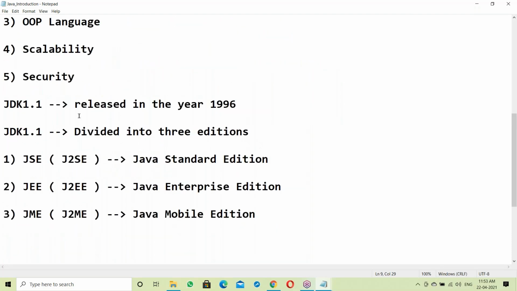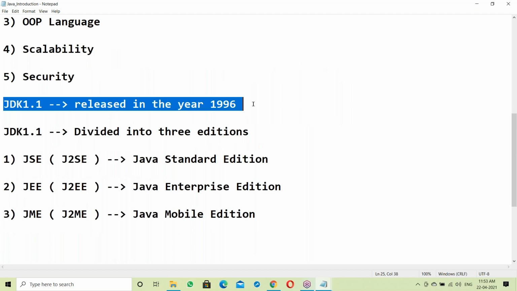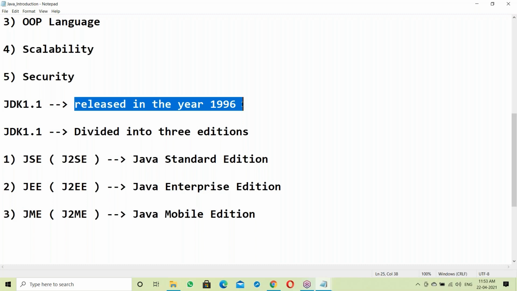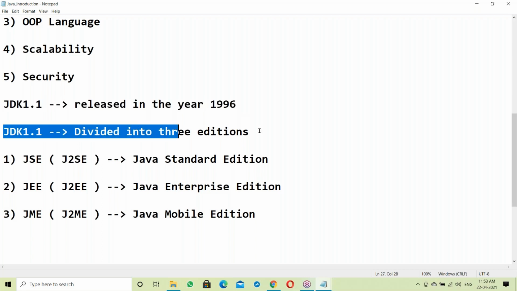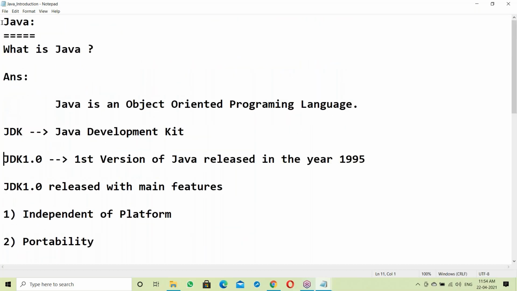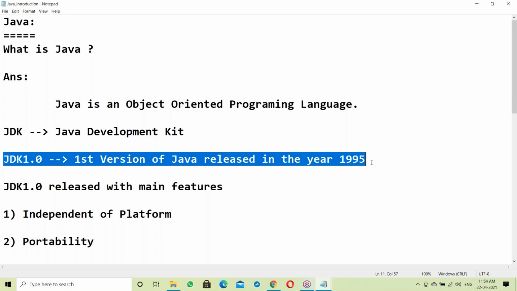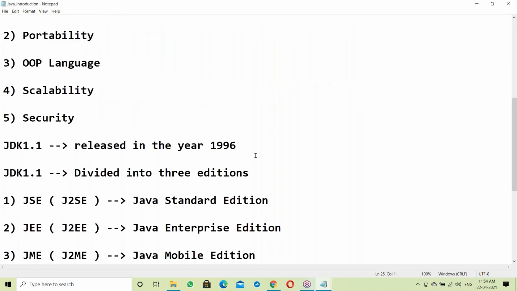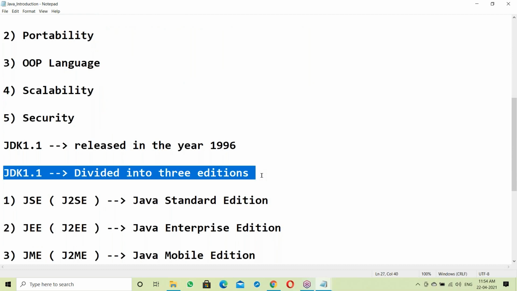Next, JDK 1.1, the next version, was released in the year 1996. First, JDK 1.0, the first version, was released in the year 1995 with all these features. Next, JDK 1.1 was released in 1996, and in JDK 1.1 it was divided into three editions.